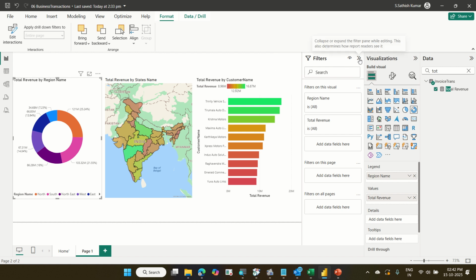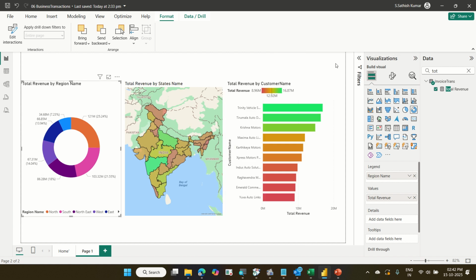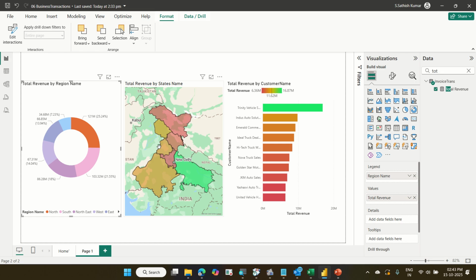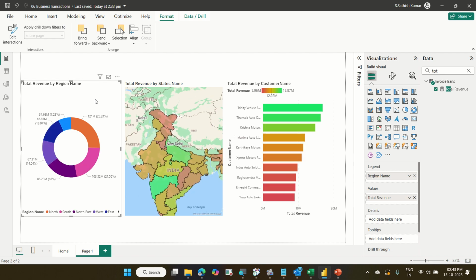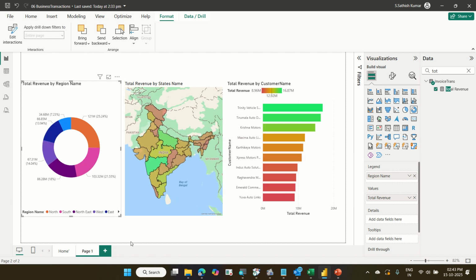Let me collapse this filter. Visuals are interactive within the pages. Can I interact between one page to another page? Here, when I select the region, the map is showing that region wise detail, and I'm getting the top 10 for that region. That is fine and simple. But can I interact between one page to another page?